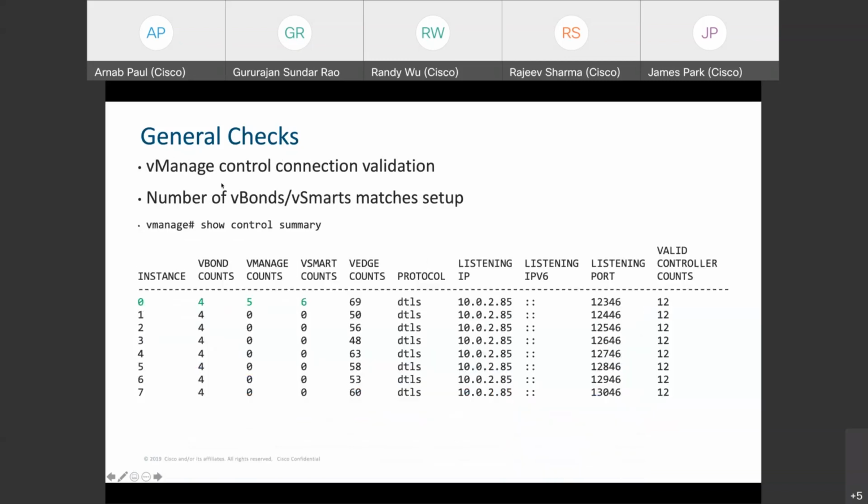Now vManage control connection validation: the number of vBonds and vSmarts, matches the setup. Show control connections. You can see there are 8 entries, because in vManage also we are running 8 vdaemons. So when we are running 8 vdaemons, these are the 8 entries. Just check the vBond count, vManage count, vSmart count, and that all these are intact pre and post upgrade also.